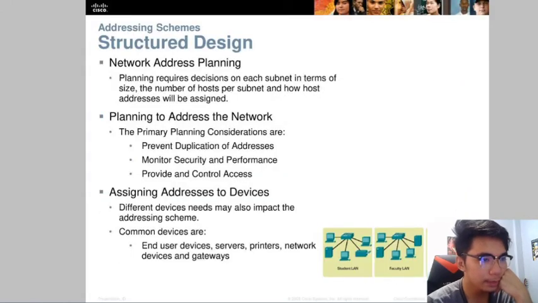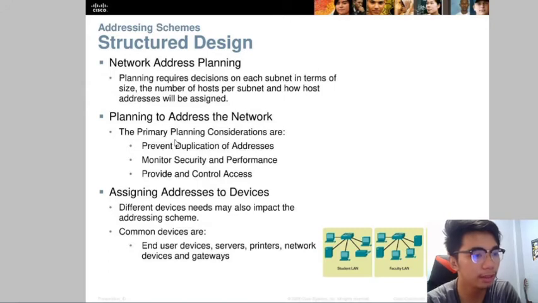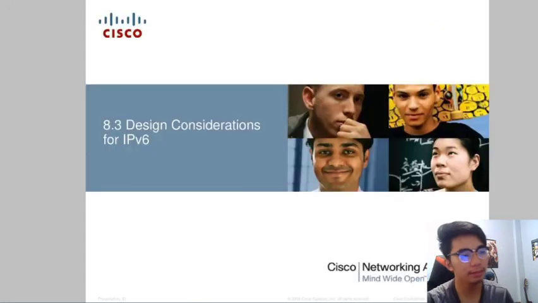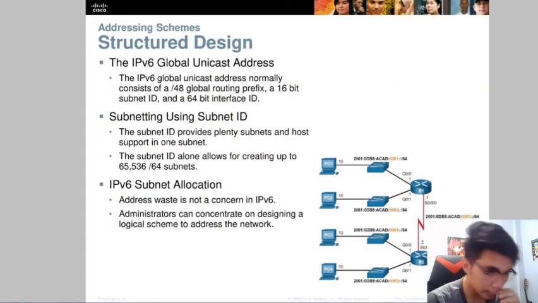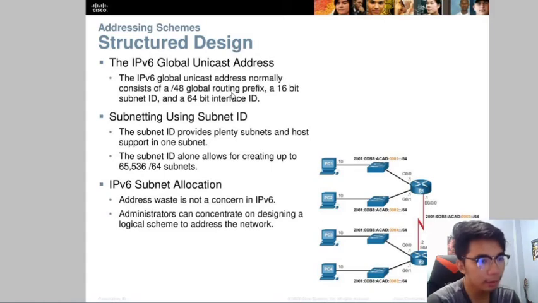Addressing scheme structure design, as you can see here: network administrators plan the size and other factors, planning to address the network, prevent duplication of addresses, monitor security and performance, provide access control, and assign addresses to devices. Different device needs may also impact the scheme, and users. And 8.8.3, the structure design, the IPv6 global unicast address.